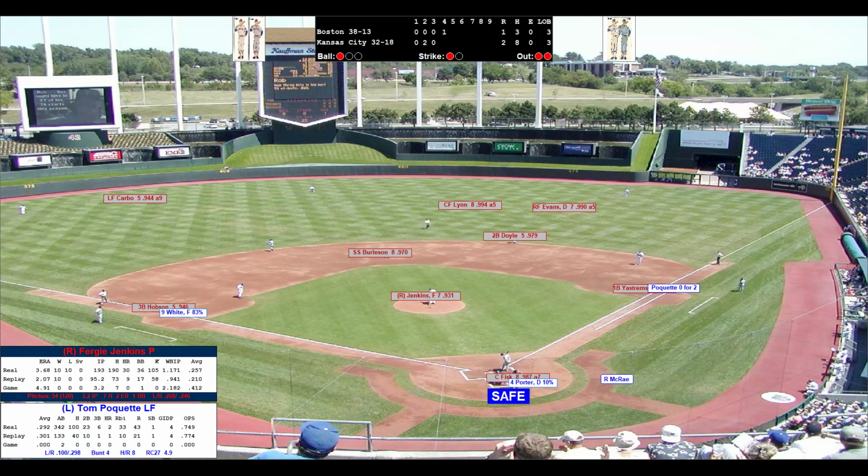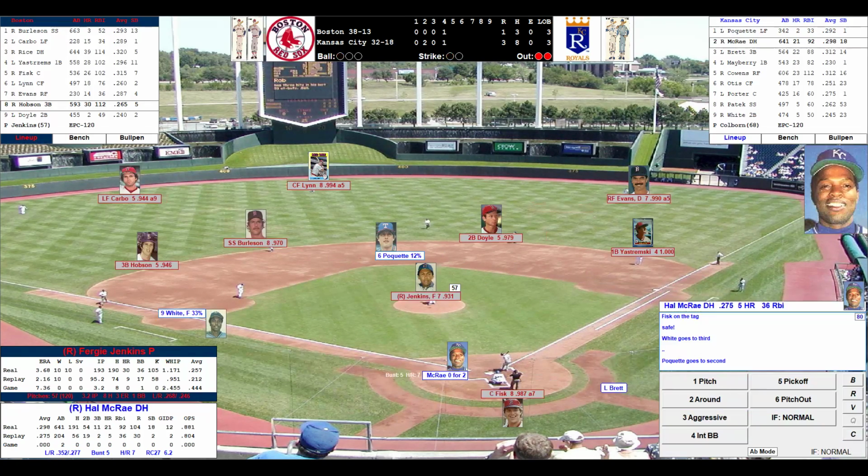Fisk and Porter slides in safe. The ball gets away from Fisk. Advancing to second is Poquette. The ball got away from Fisk. And it's now 3-1 Kansas City.